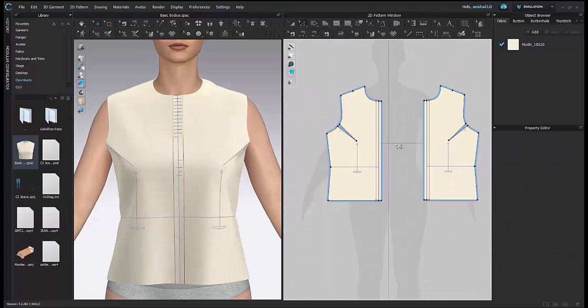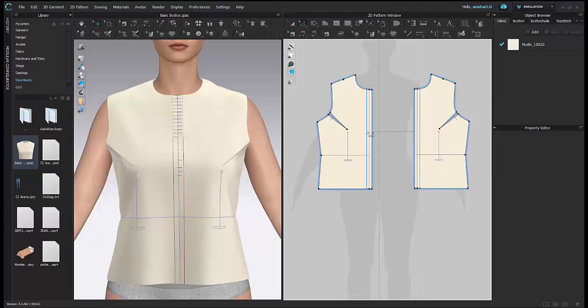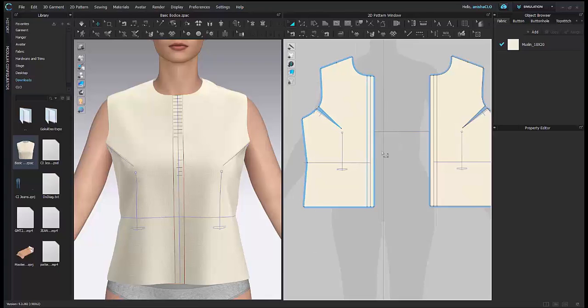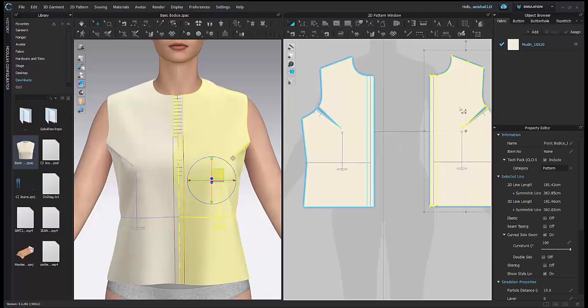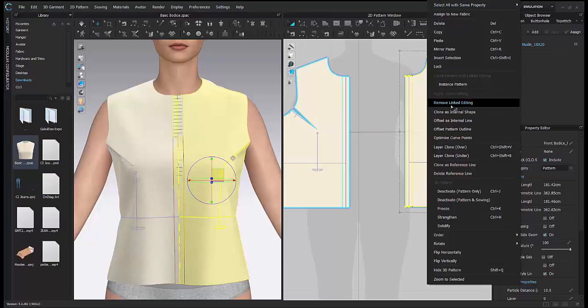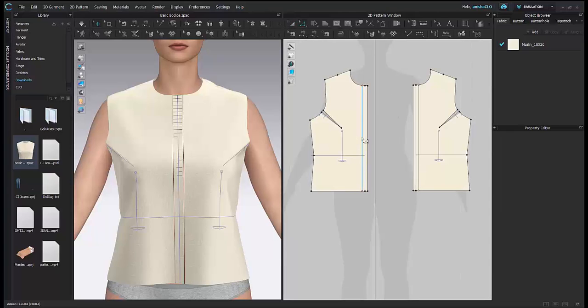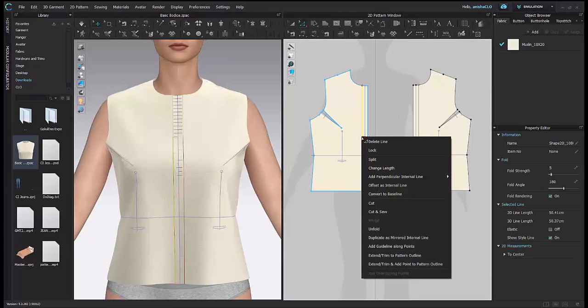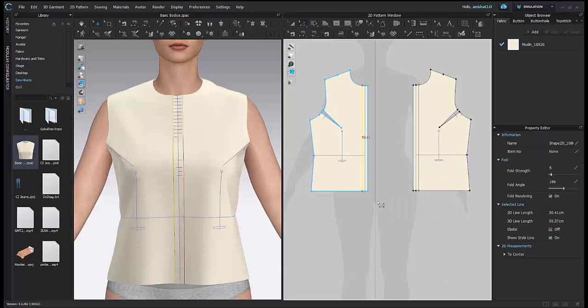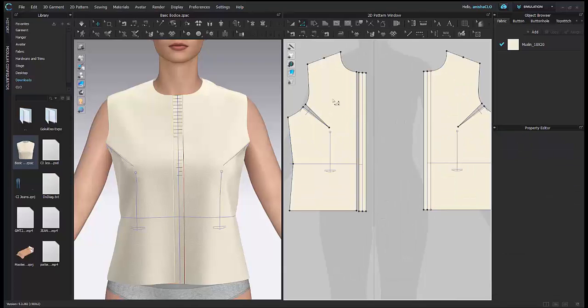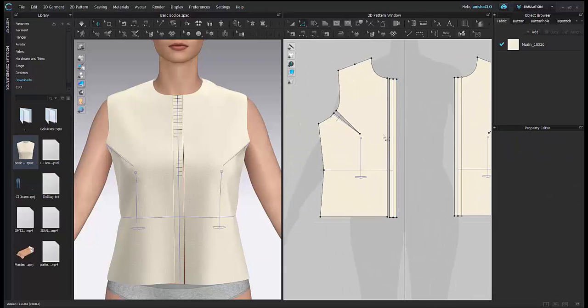After I've done that, I can continue buttoning my shirt, or if I want to create a double layered placket, I can click on one of these patterns, right click and remove linked editing, and using the edit pattern tool, right click on the internal line and cut and sew. This will separate my pattern from the placket pattern.